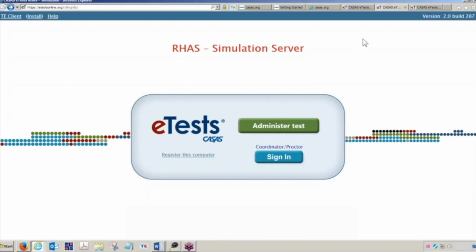Now here's an example of what happens at the testing station when you forget to start a session. At the testing station, proctors launch the web browser, which I am pointing out right here, etestsonline.org. In this case, we are using the simulation server, so we need to add Rolling Hills and another slash at the end. From the main domain web page, click Administer Test.